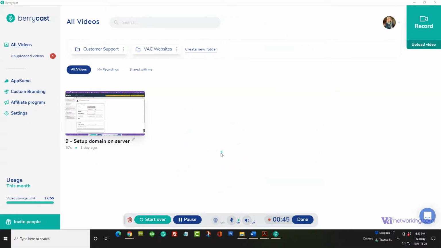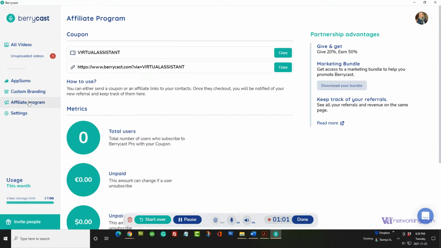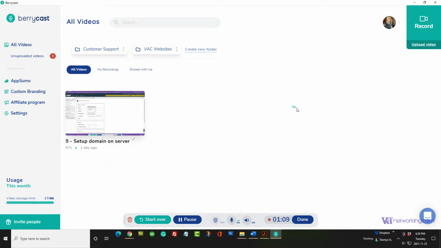But it's really neat. I really like it. You can do your own custom branding. So I've got my own watermarks on here, my own logo and colors and different things like that. They've also got a great affiliate program where you can make money selling it to your clients and different things. But I just thought it was super cool.